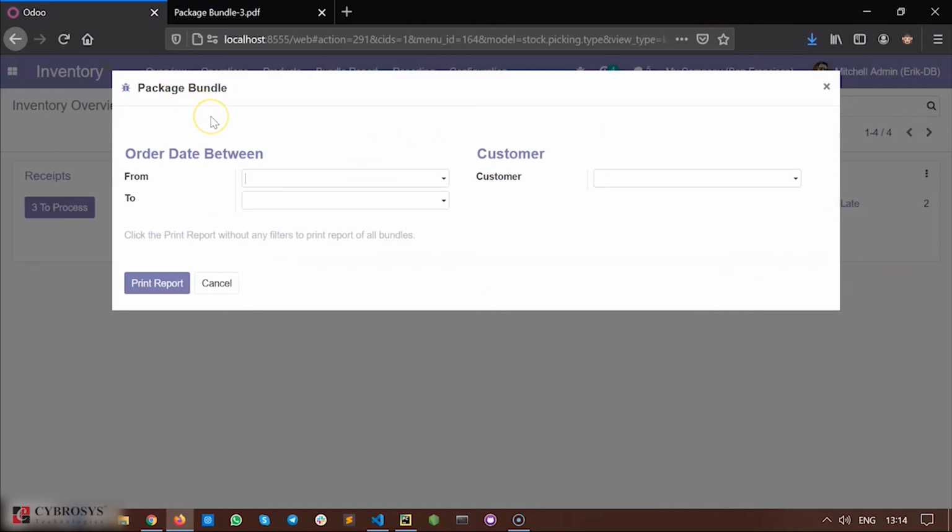So this is how we create a wizard, and how we create the model for that, how we set the form view, how we set an action window, and how we can add the functionality on a menu item. So in this way we can add the wizard to any menu items, buttons, like that. So I hope you understood how to create a wizard in Odoo 14. Thank you.